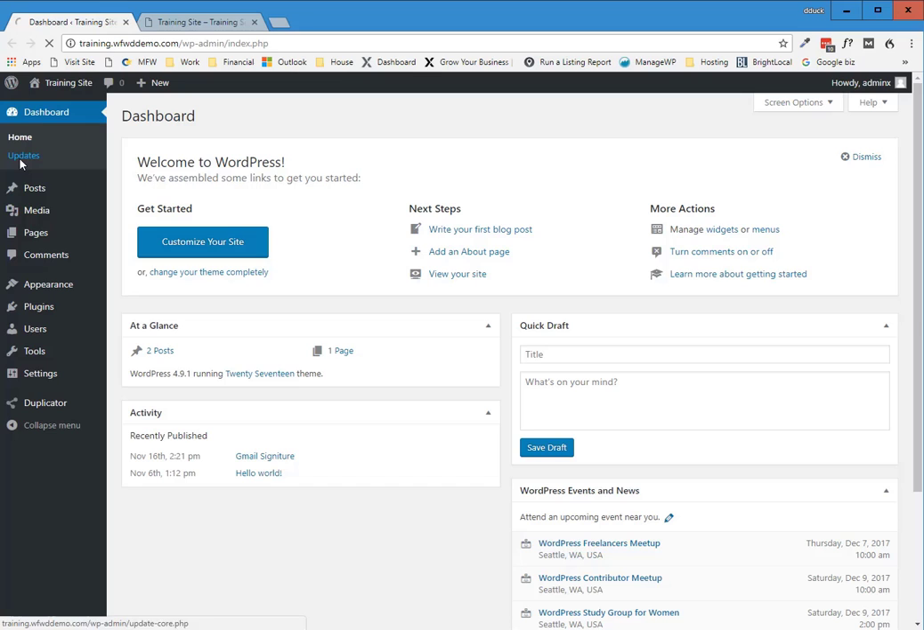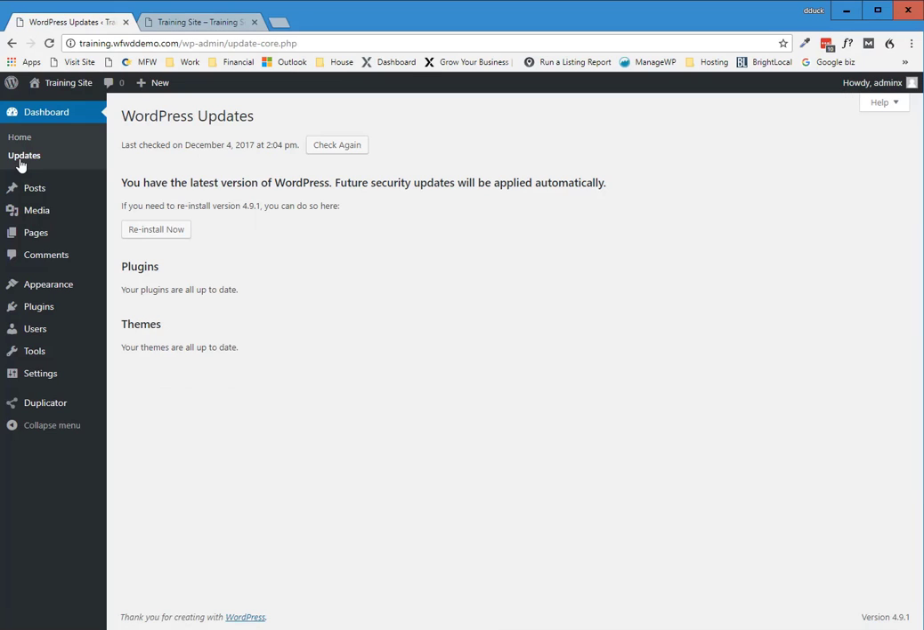You have your updates. So this is going to tell you whether WordPress needs to be updated, if you have any plugins or themes that need to be updated. And you can do all the updates right from here.